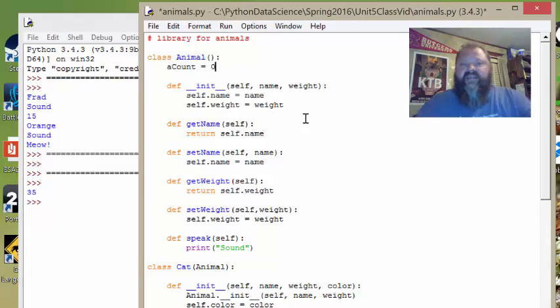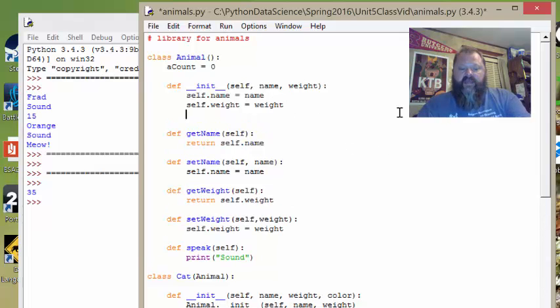Now, let's say in this example I have an A count. Well, what do I want A count to do? I want it to increase by 1 every time I create an animal. So what happens when I create an animal? Well, I run the constructor. So what do I want to do? I want to come here and I'm going to say A count plus equals 1. And that would increase the A count by 1.